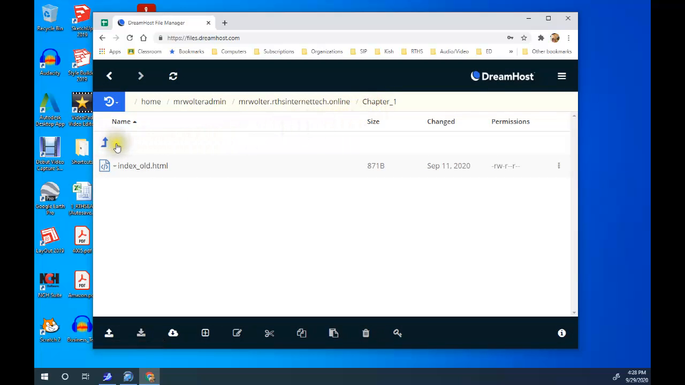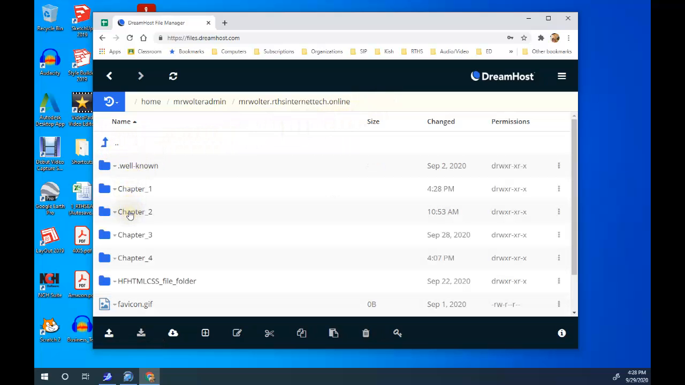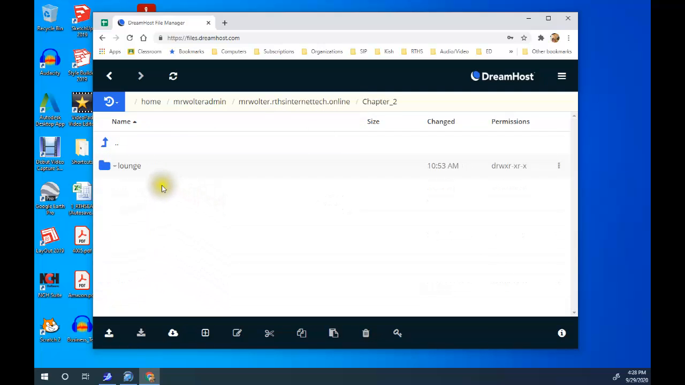Okay, if we go back up and we'll look into chapter 2. Chapter 2 is all the files that we made for that. And remember, we had a separate folder in that chapter. We made a separate folder called Lounge. And so if I go into the Lounge folder, I have my About folder, I have my beverages, I have my images, and then I have my Lounge HTML file.